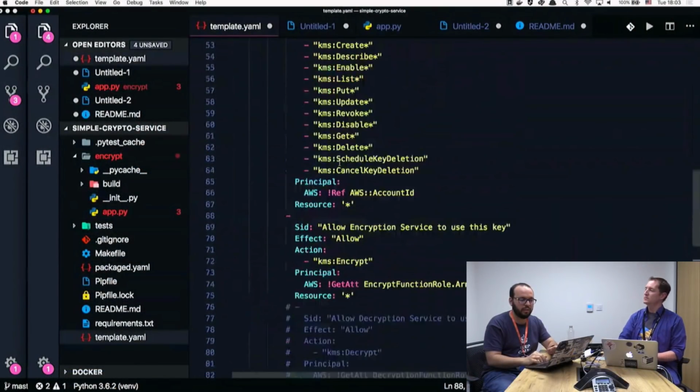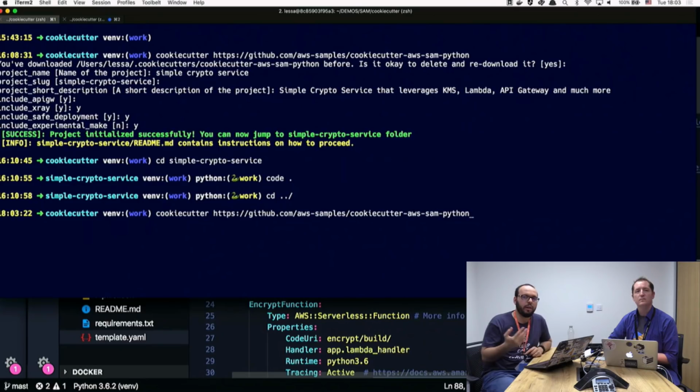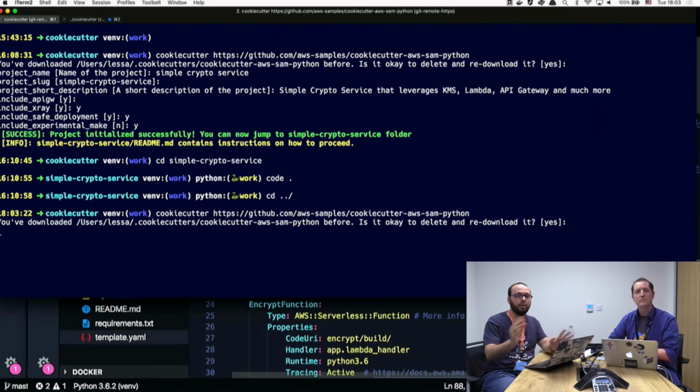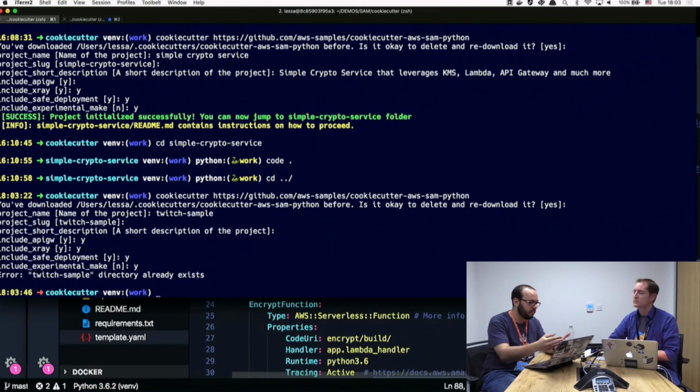For those of you who couldn't see the beginning, we are giving you a tool for all of this SAM template configuration that we are doing, which you would otherwise have to learn from the docs. We're giving you a cookiecutter, once you install cookiecutter as a tool, that you can essentially get all of this pretty much for free. So I can do something like tweet sample. I could add API gateway, I want X-Ray, I want safe deployments and canaries. In this case, I already had this tweet sample. So it creates all of this scaffolding for you, where the function should be, where the testing should be, and all that stuff as well.